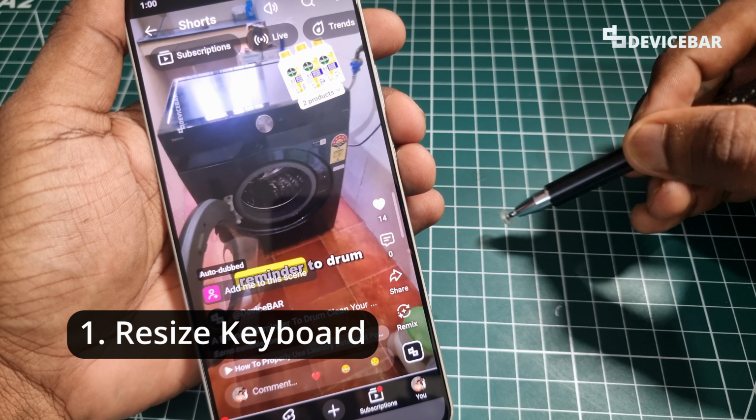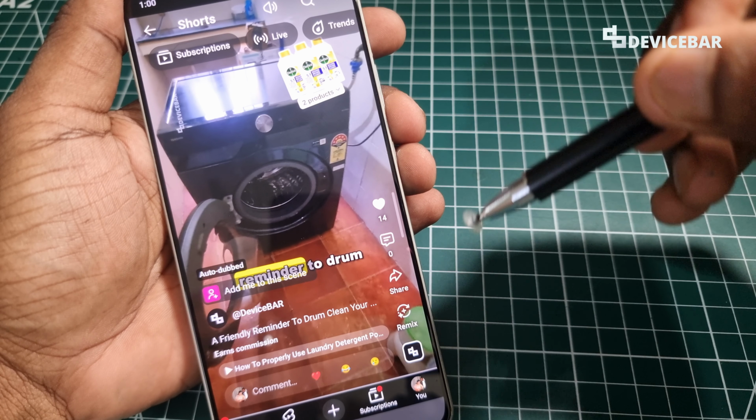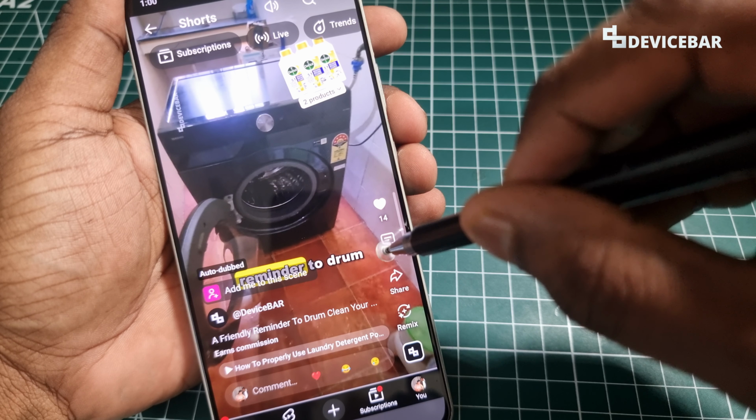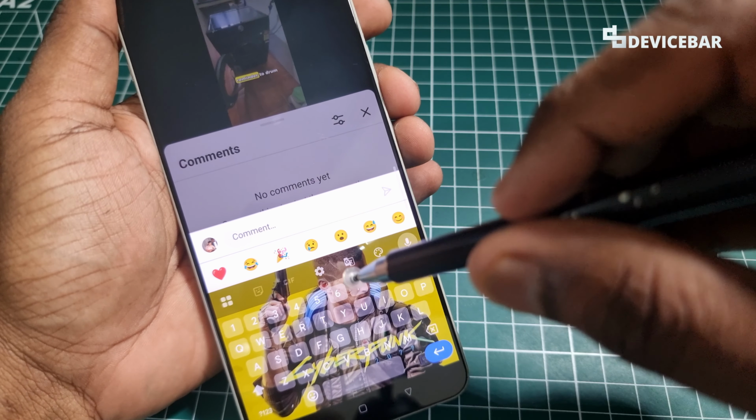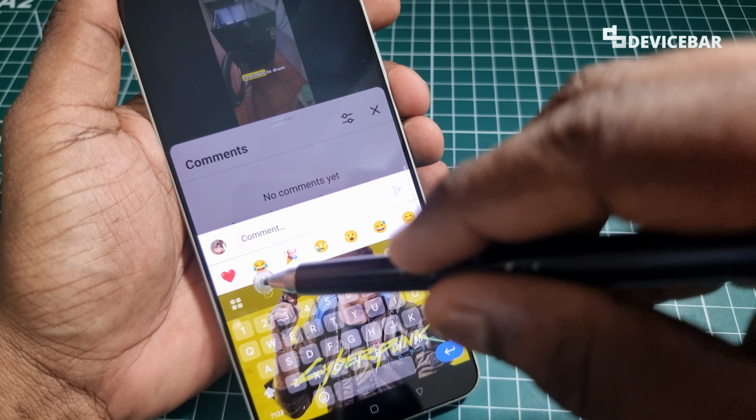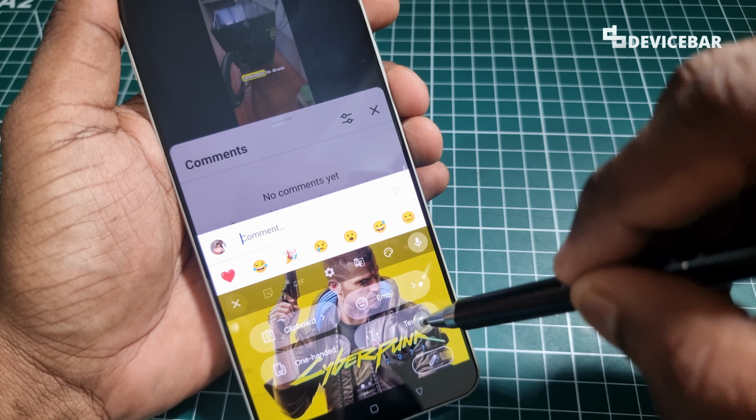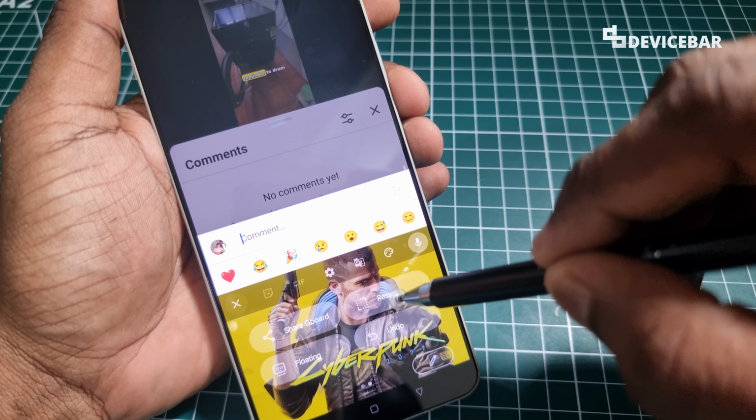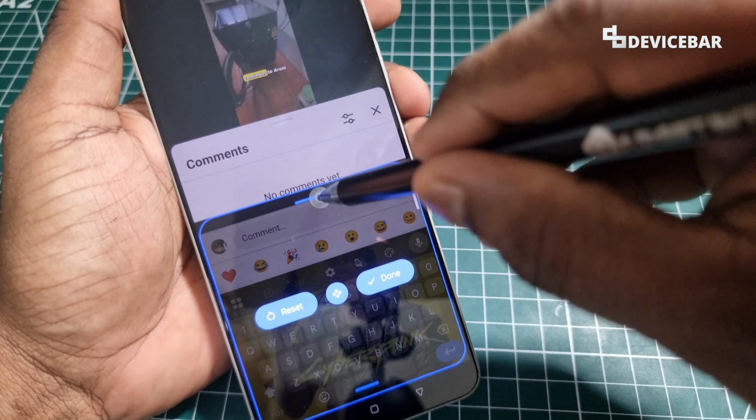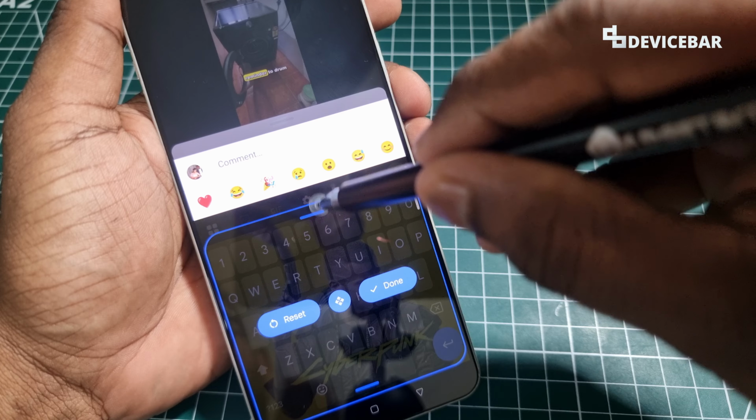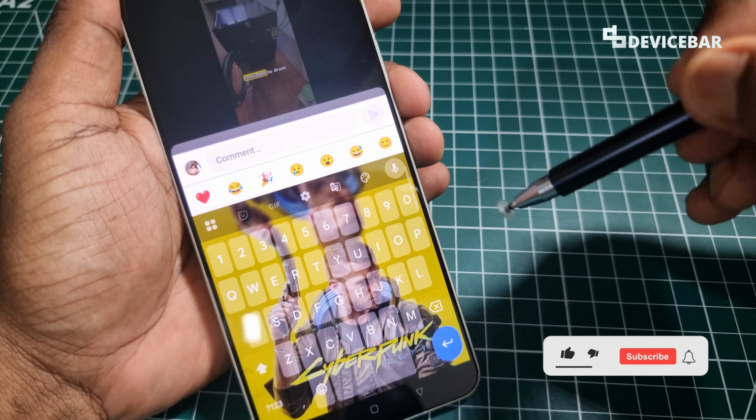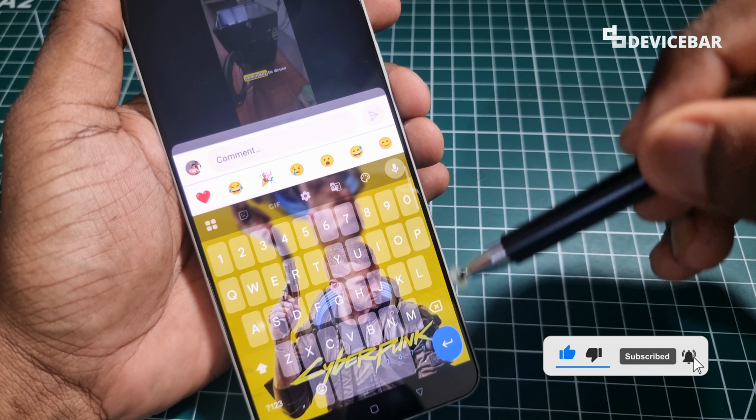First, we can try to resize it. To do this, we can go to any Gboard keyboard typing area. Then long press this square icon. Here we have to go to this resize option and we can resize the keyboard accordingly. Now it will be a bit bigger, that's all.